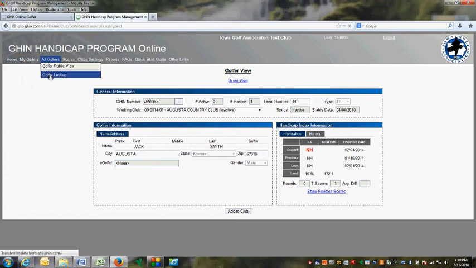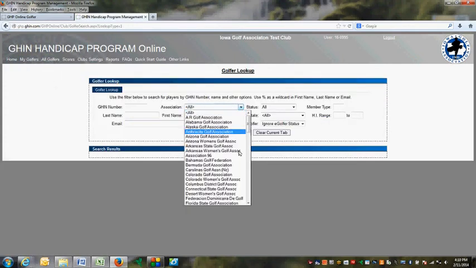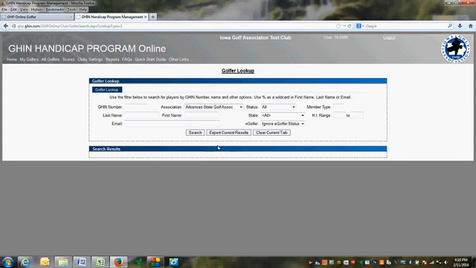Therefore, in doing searches, I always recommend choose the association because they're going to be associated with a golf association, and then go ahead and do what you know about their last name, first name, and use that wildcard feature. Leave the state blank. You can use the email, but unless you know an exact email, you're going to be coming up empty on your search results. So those are my tips for golfer lookup there. You can play around with that and get a little more comfortable with that.